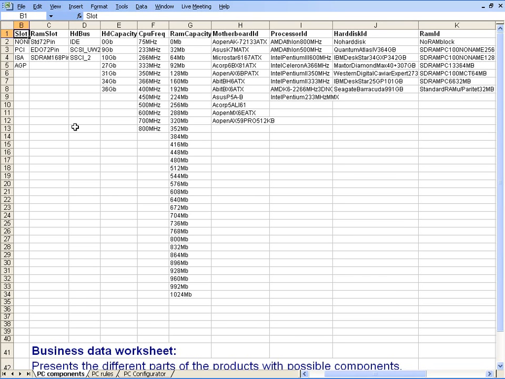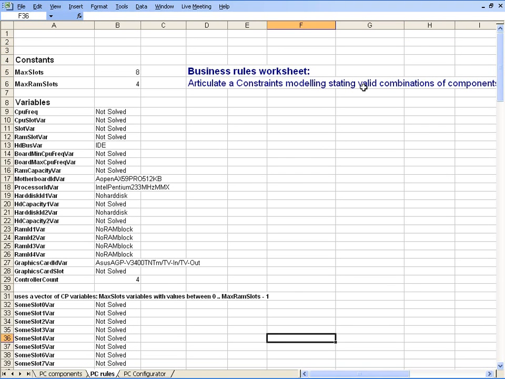XL 2003 opens and we're presented with the raw product configuration data. That is the various components the end user will be able to choose from to make up their PC. Motherboard, processor, hard disk, etc. Now we switch worksheets from PC components to PC rules.